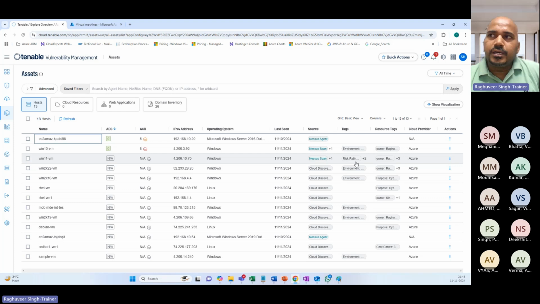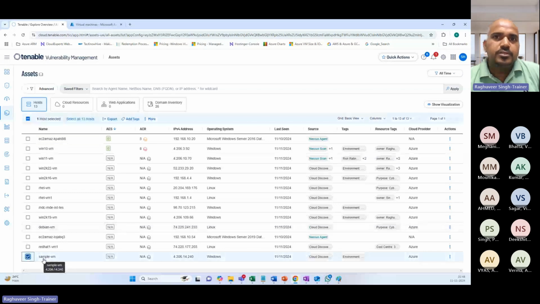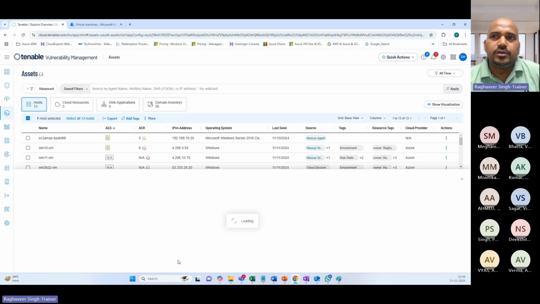Then it provides some tags. You see some tags here. These are the tags which are available. Then comes resource tags. Now this resource tag is basically coming from the resource itself. These resources that you see here were part of another subscription to which I lost access. So I'll directly talk about this resource, sample VM, which has just been discovered.